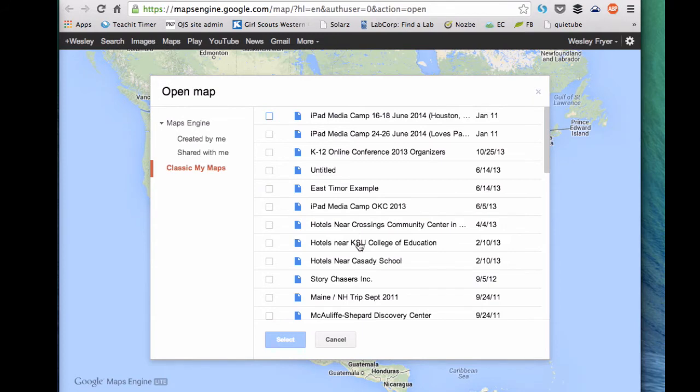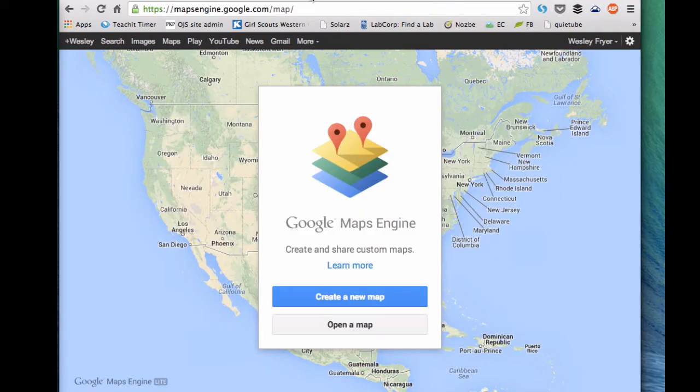And then you can also see the classic My Maps, which are the ones that you may have created previously with Google Maps. Well, Google Maps Engine is a much more powerful tool in many ways because it allows you to see data in layers and have layers on your maps, and it also allows you to connect your map to a Google spreadsheet and to bring that data in.